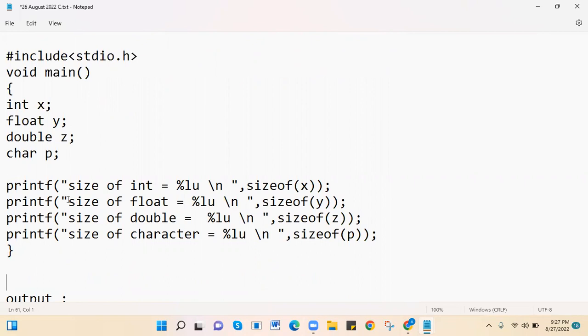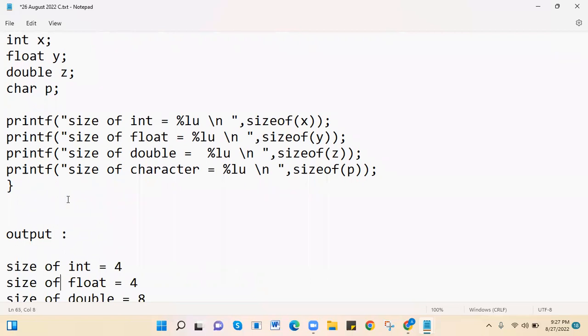So this is about the sizeof operator. This is all about operators. We covered till now arithmetic operators, relational operators, logical operators, assignment operators, increment, decrement, conditional, bitwise, comma, and sizeof operators. So this is about simple examples on operators.